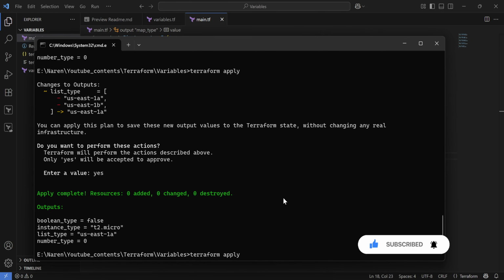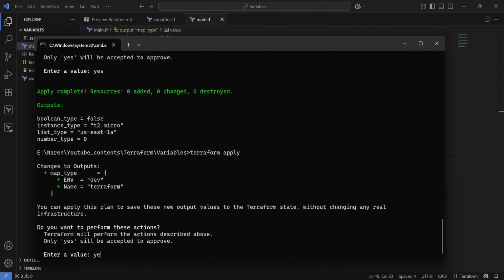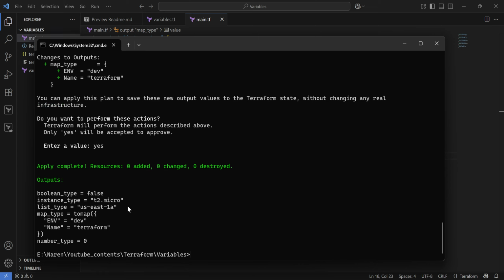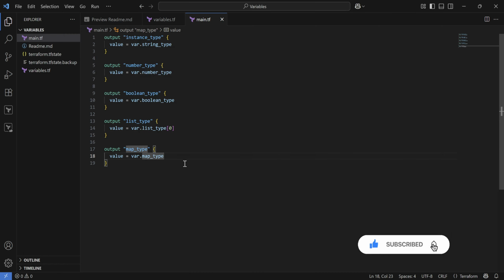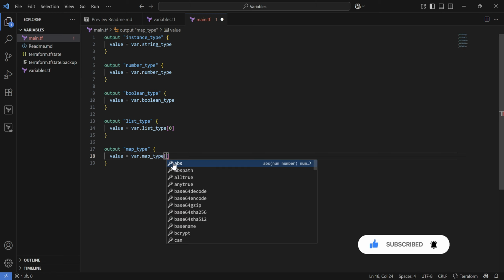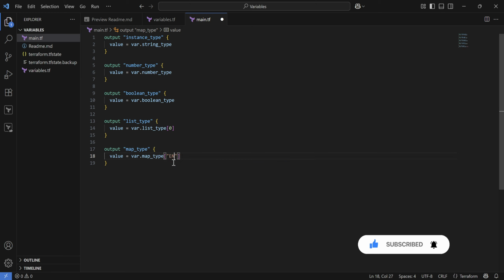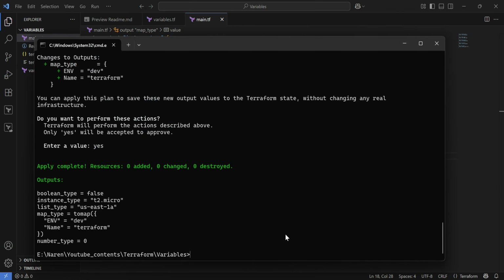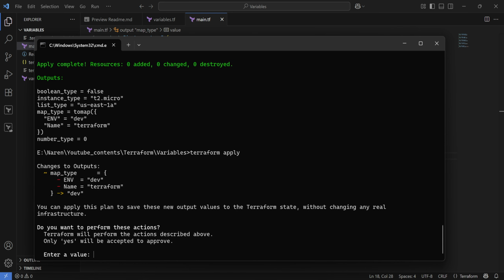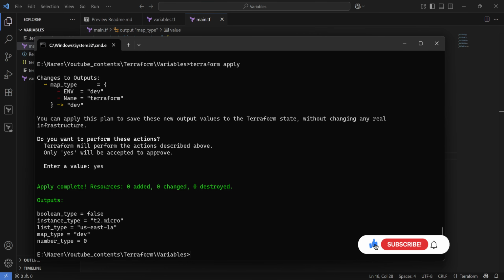Let's run terraform apply directly, confirm the execution, and you can see we have a map here. And in the same way as in the list, we can also specify env in this format, and then you can get the value of the env. Now you can see map type, we get the value of the env.